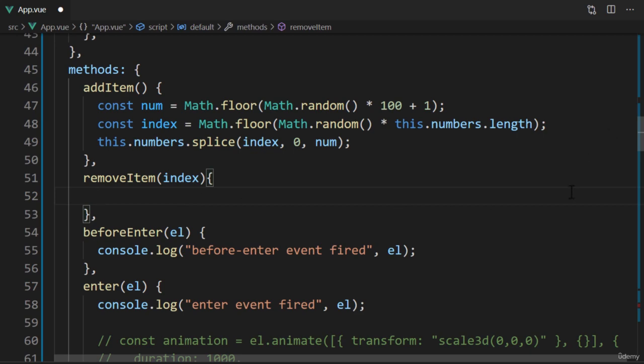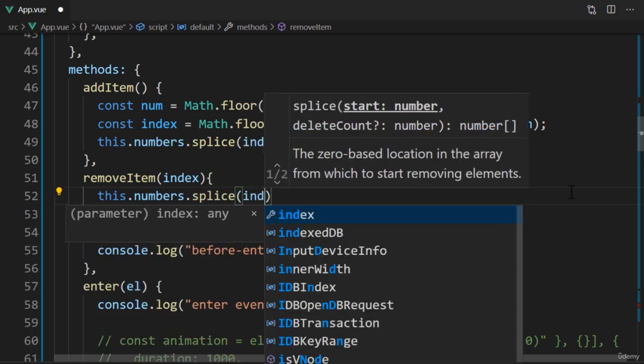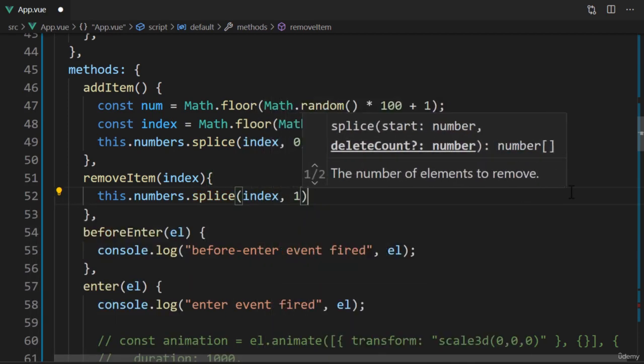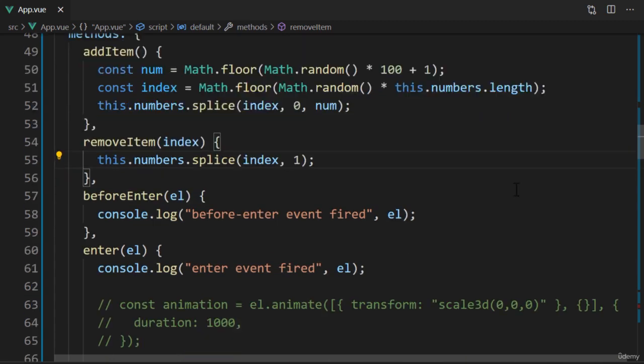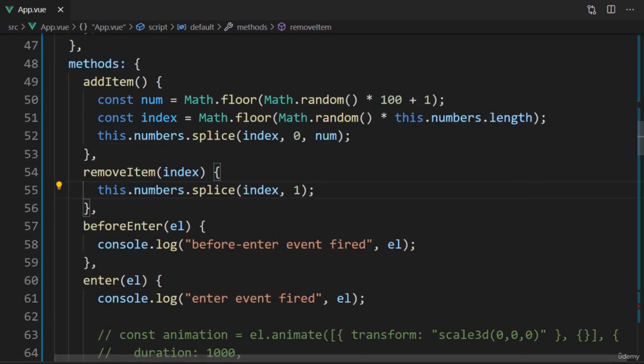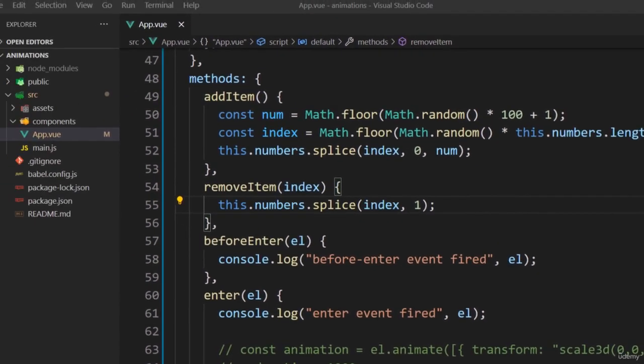Inside the function, we'll call the splice function. This time we'll pass in the index we're provided. The number of items to remove is 1. We aren't going to use the third parameter because we aren't trying to add anything to the array. This function should remove whatever item was clicked on in the list. We're finished with writing the function. Let's give things a test.